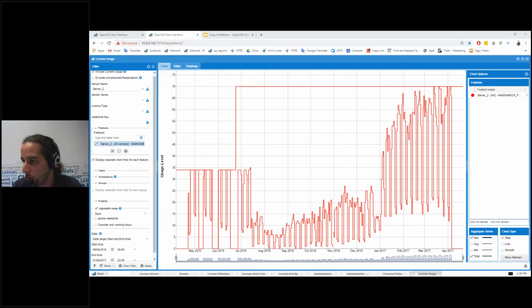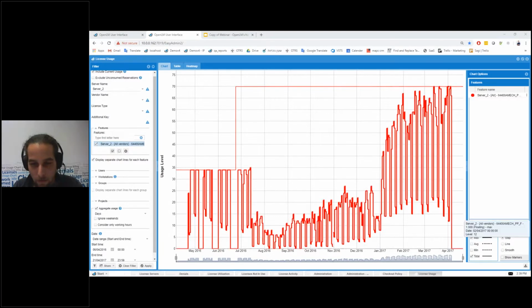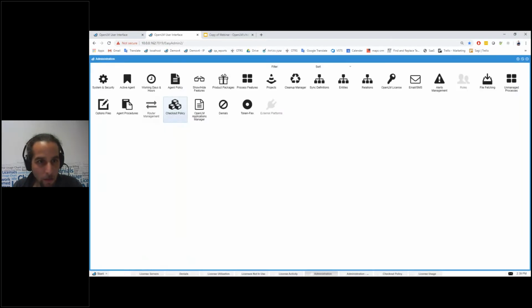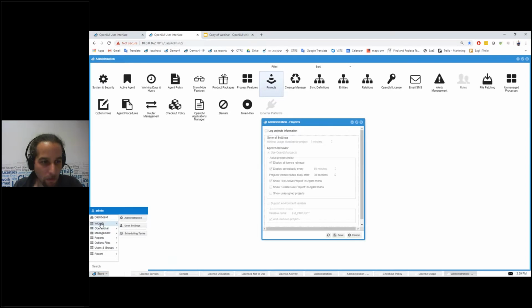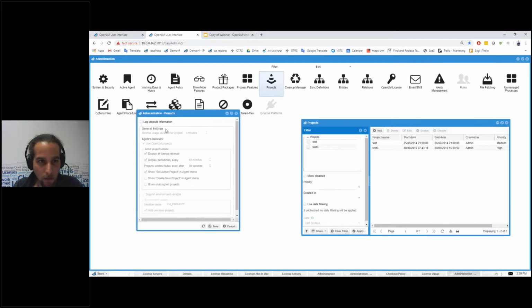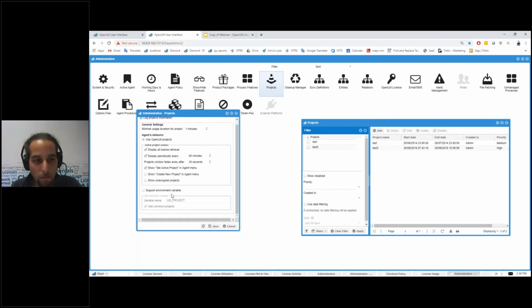It seems there is a method without the agent. I'm afraid not. You'll need the agent itself. You're talking about this one, projects. This project, and also we have another one right here. So you can decide to log project's information. You can support environment variables here, or use OpenLM project. Now I think this will give you the solution that you need, because this does not require the OpenLM agent, if I'm not mistaken.